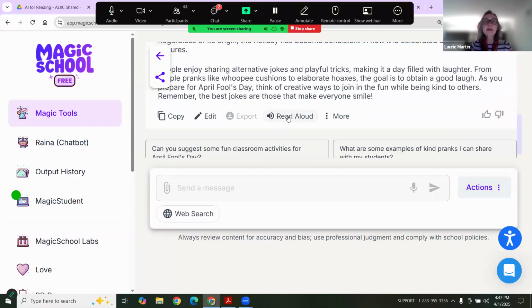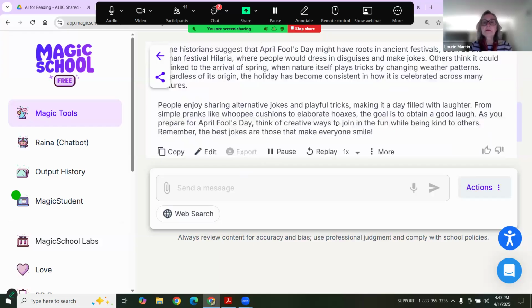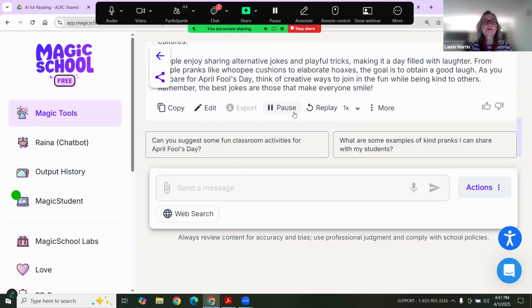Okay. I can ask it to read the text aloud, so that's kind of nice. It has a very good voice. "The history of April Fool's Day, vocabulary words included: obtain, feature, consistent, significant, alternative. April Fool's Day is celebrated every year on April 1st, and it features pranks and jokes that can surprise people. The origins of this fun holiday are not entirely clear, but..." So, not a bad reading, right?